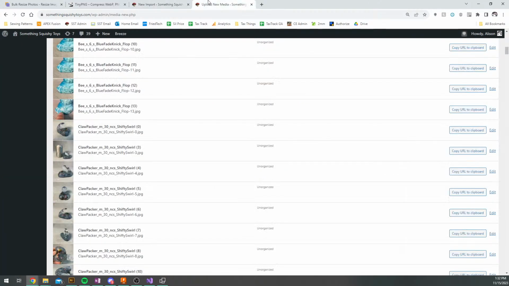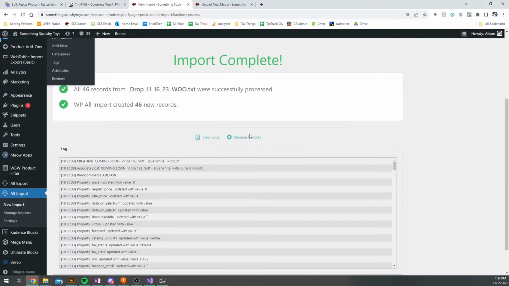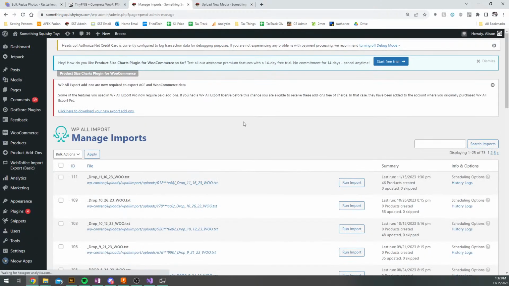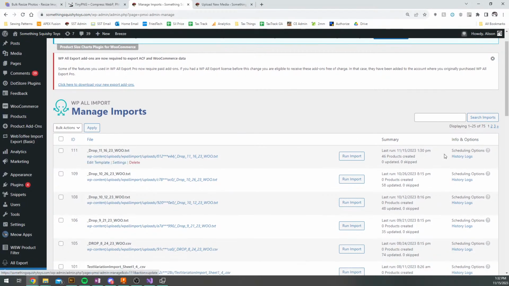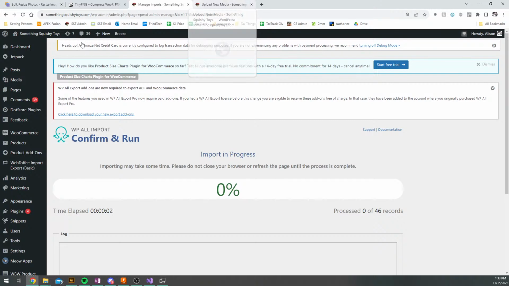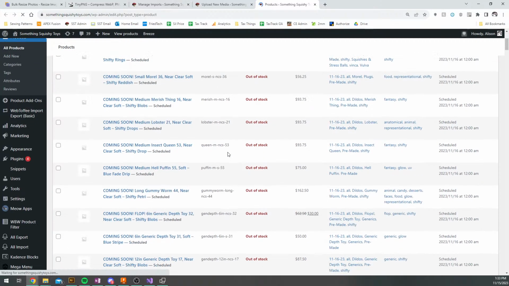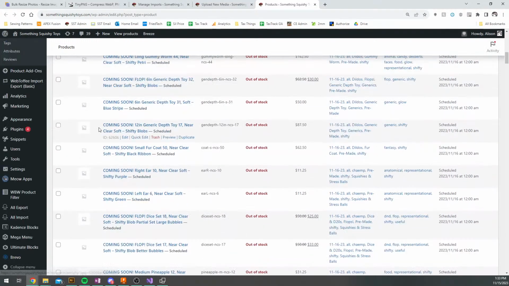But here's where stuff gets fun. Now that we have some of these uploaded, I can go back into my manage imports and just run this import again. I'm not going to change the settings. It'll take a minute to process stuff. Then go back and look at my products. You can see it's populated coming soon in front of the names, and now we have actual SKUs and all of that stuff when it's set to schedule.